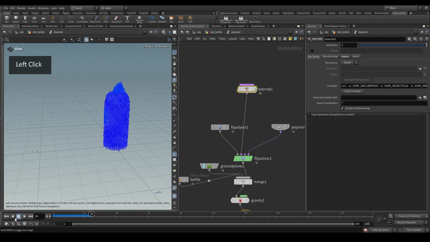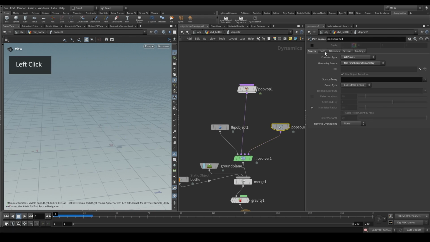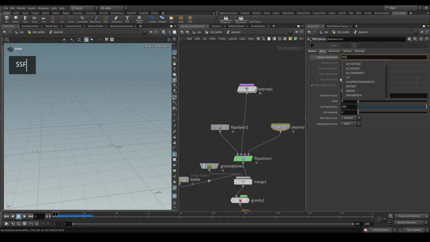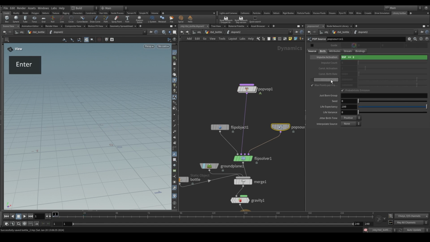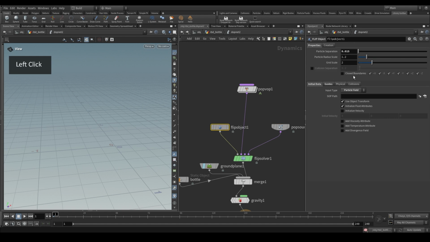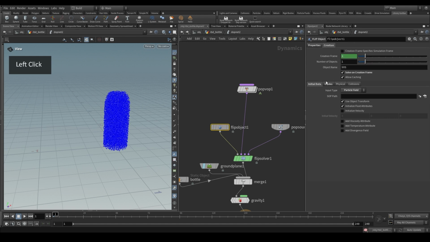Now, we also have to make sure that it's not sourcing every single frame, so we're going to say this. You can either do it that way, or you can do this with solve on creation. And now this is correct. So this should be correct.